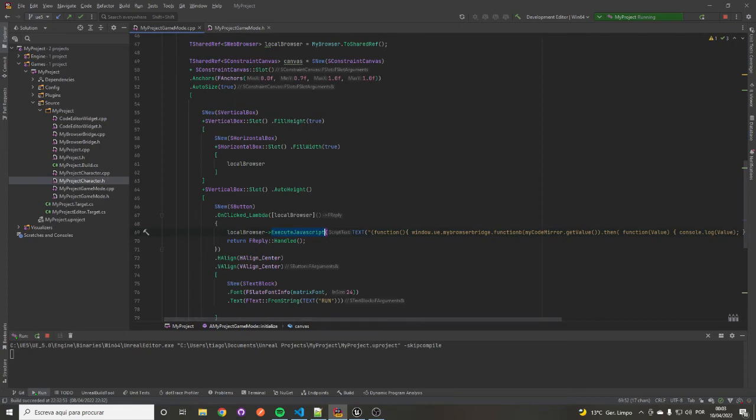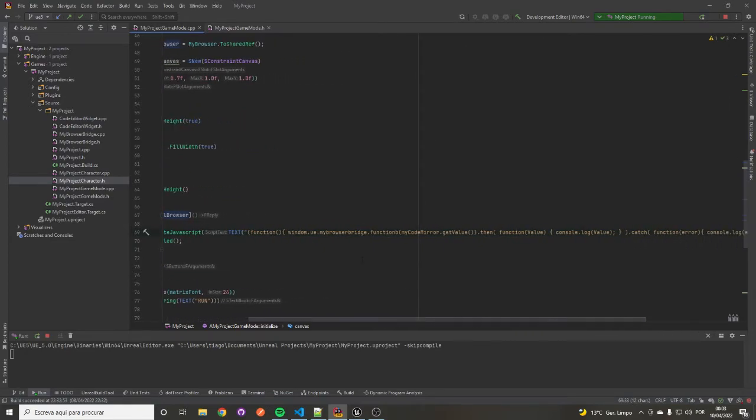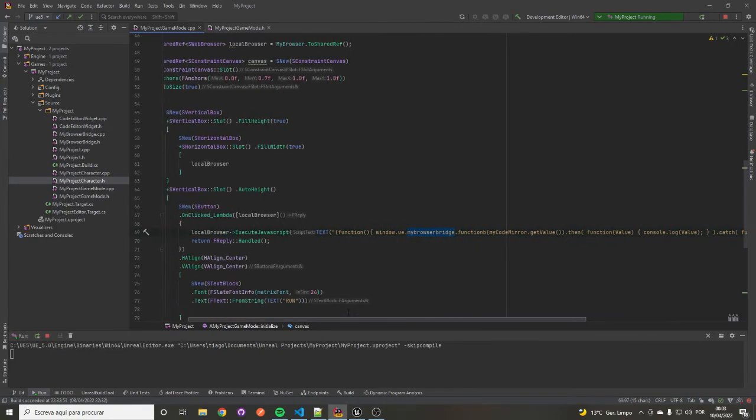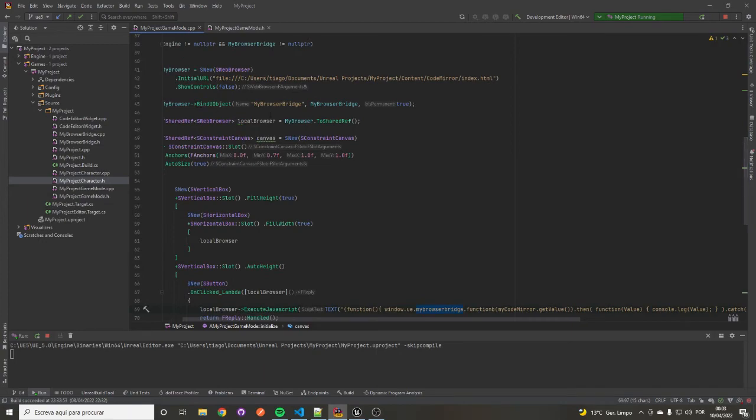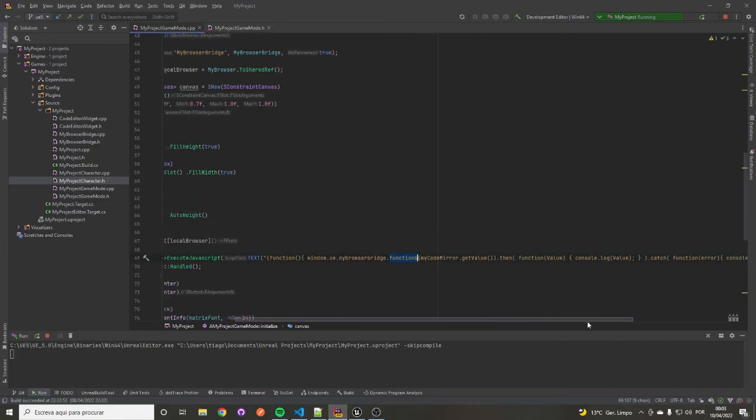So this is when I click the button. When I click the button, I'm going to execute JavaScript on the local browser. And the JavaScript that I run is this function B that is on this UE object that got exposed because I did the bind, and it's on window.ue. So I call the function B with this value. This value is also important. It's basically the API from CodeMirror.